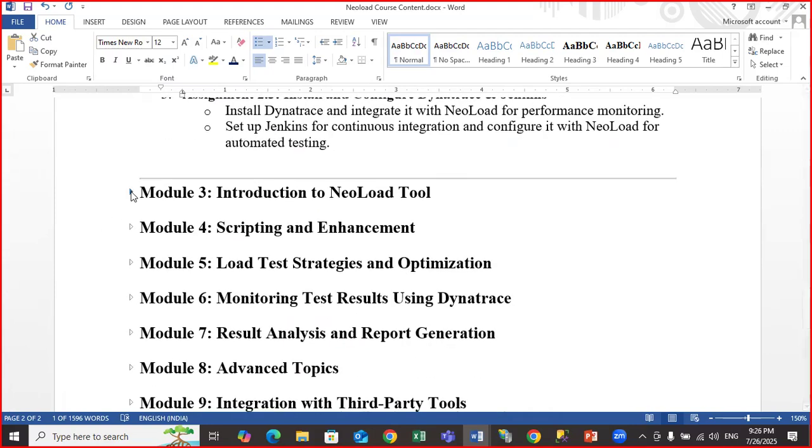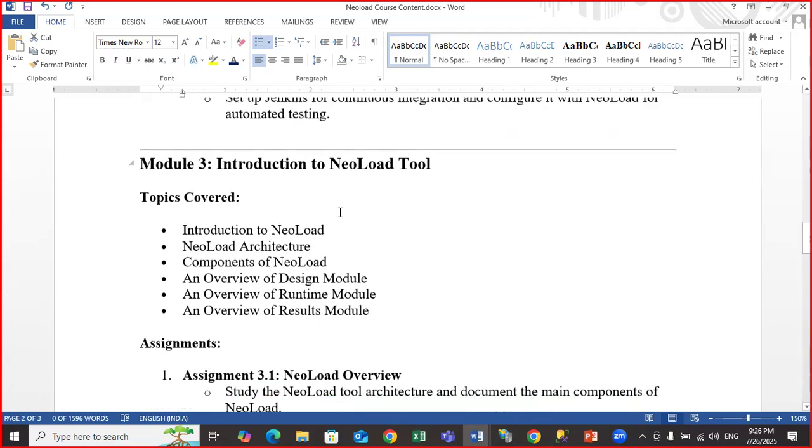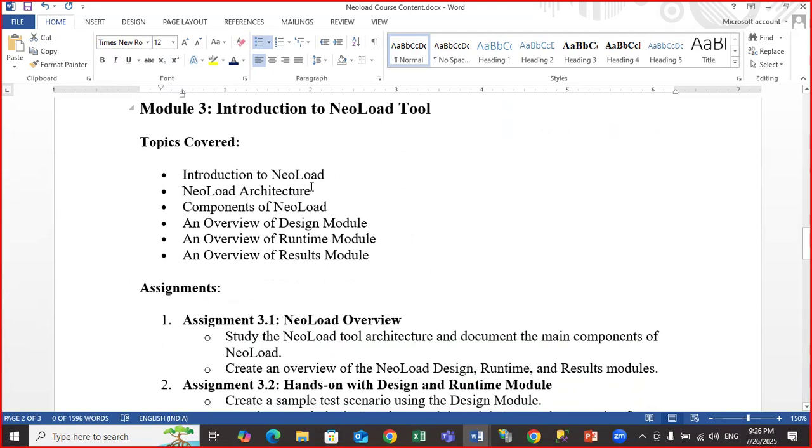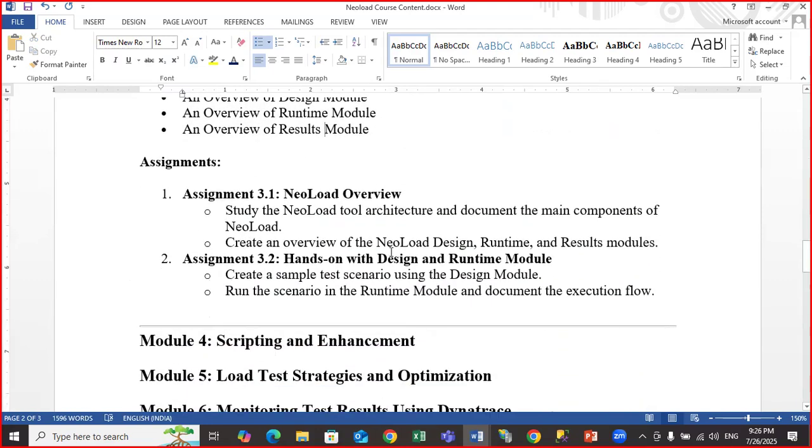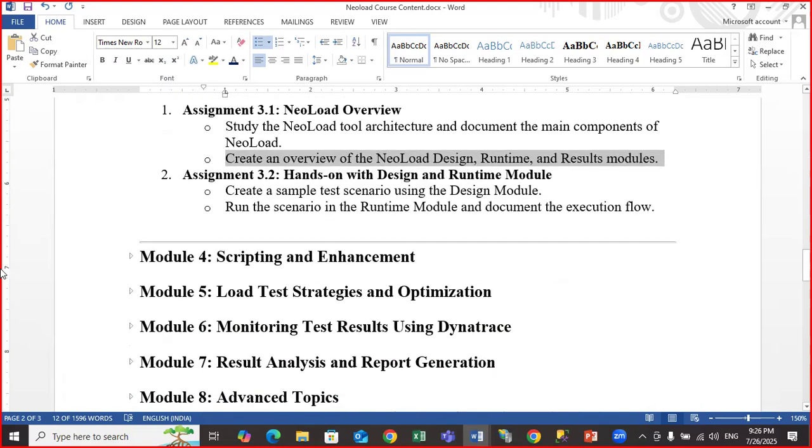And coming to the third module, introduction to the Neoload tool. Here I will provide you the introduction of Neoload. Obviously, we already covered some part of it, but the remaining part, Neoload architecture, components of Neoload, and an overview of each and every module, I'll cover here. And I'll ask you to prepare some interview questions or some overview documents related to that as part of the assignment, so that it will be useful for you.